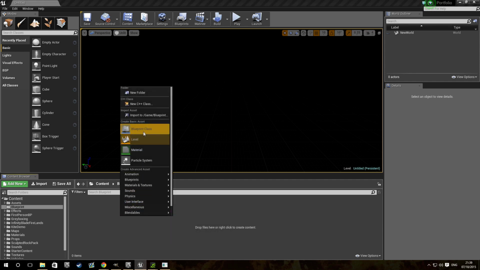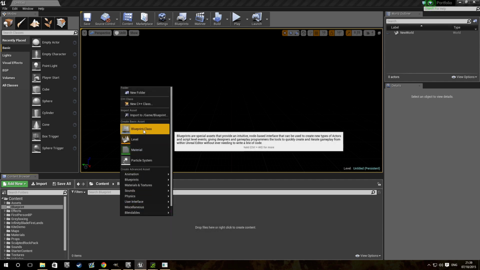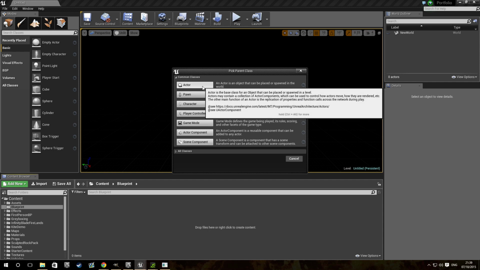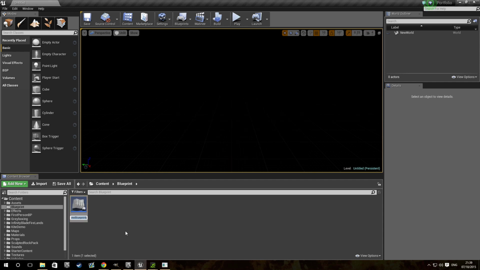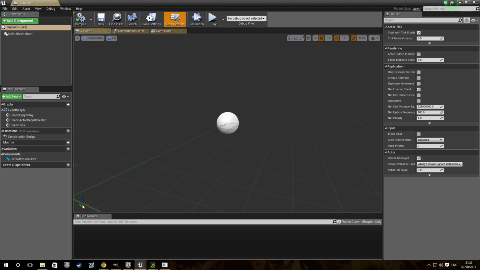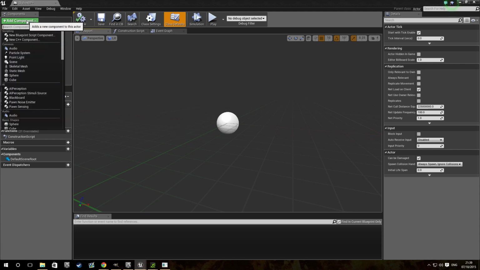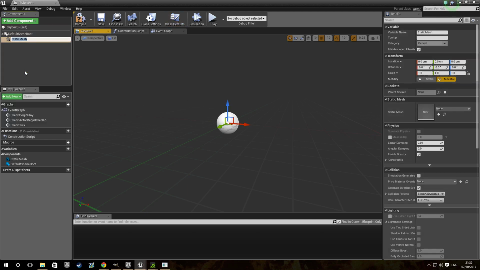I'm going to right click and we're going to create a new blueprint class, and it's going to be an actor. And we're just going to call it something simple like Skybox BP. So there it is. There's our new blueprint. And we're going to double click it. And there's nothing inside it yet. So the first thing we want to do is add a component, static mesh.